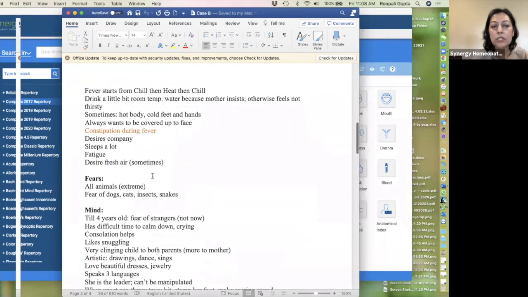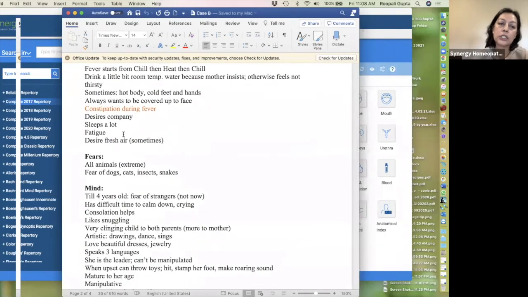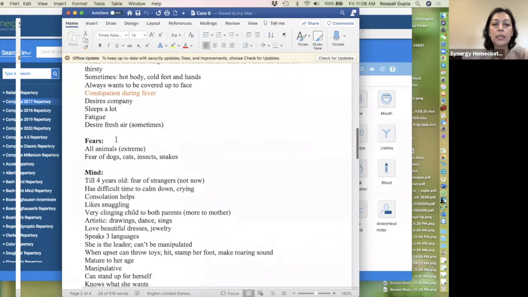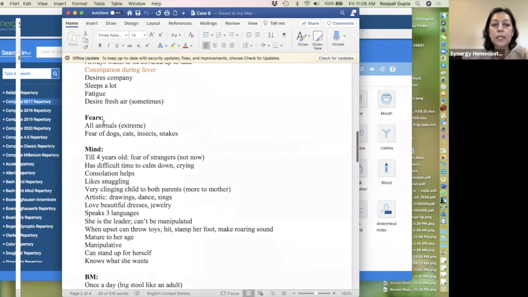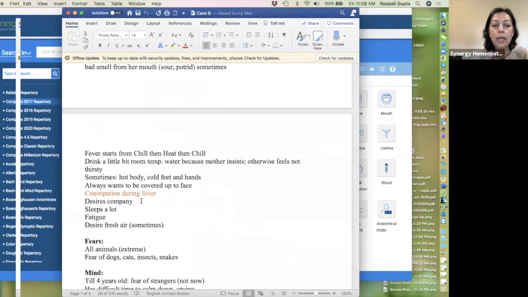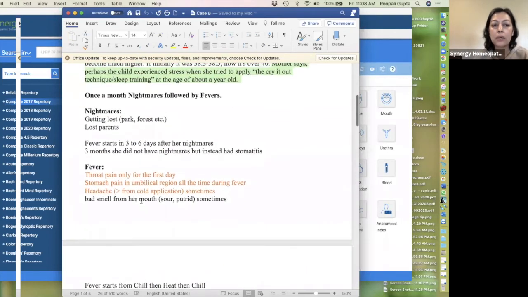There's constipation. She desires company. I mean, she's a little girl. She sleeps a lot. And then there are some other mind symptoms about it. So the nightmares are important. They are generally related to getting lost or about losing her parents. And to me, this is important.